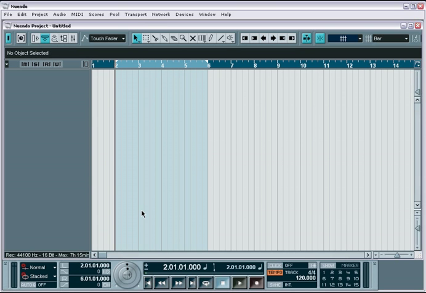Once you begin working with Nuendo extensively, you'll find yourself wanting to recall similar project options and settings every time you start a new project. You may also find yourself requiring different setup environments for different types of projects. This is where the power of templates comes into play.